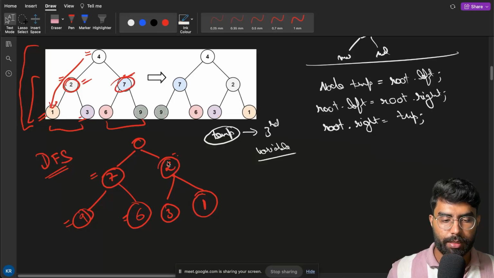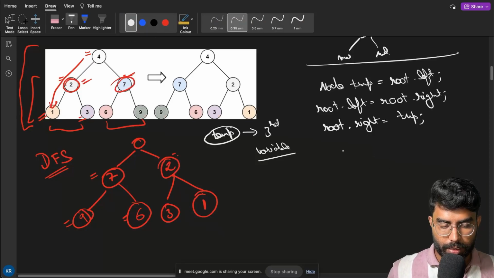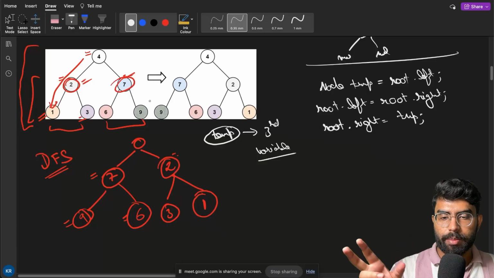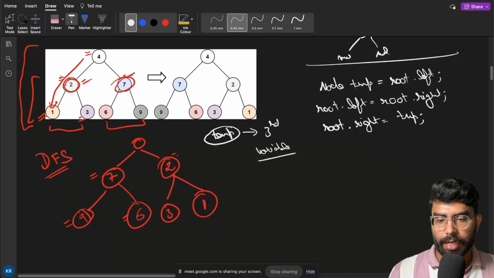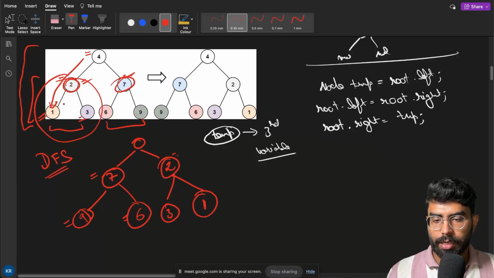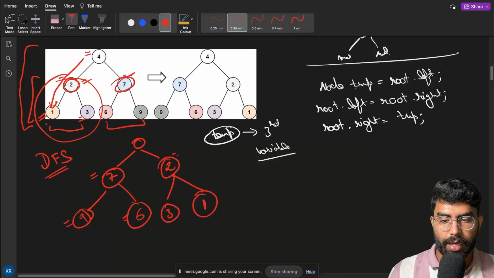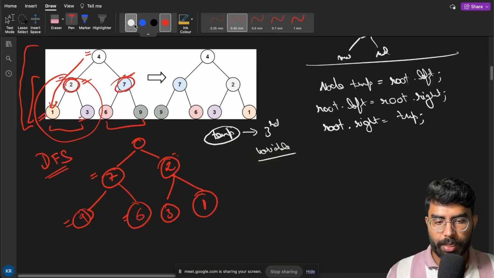7 here, 2 here. Okay, let me write the code first, then I will tell you. Okay, so we swapped this 2 and the 7. That means the root's left and the right child. Again, we will get this subtree. We will swap these two elements, right? So we are calling for the left and the right.